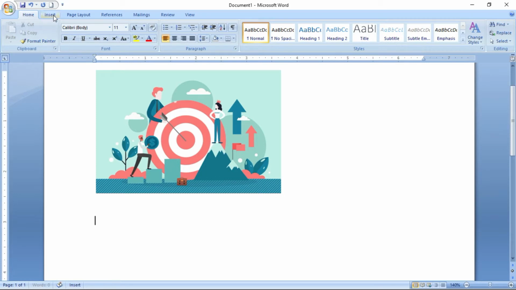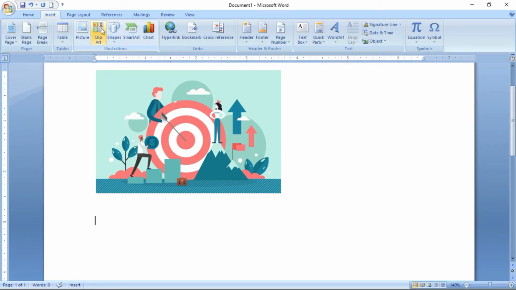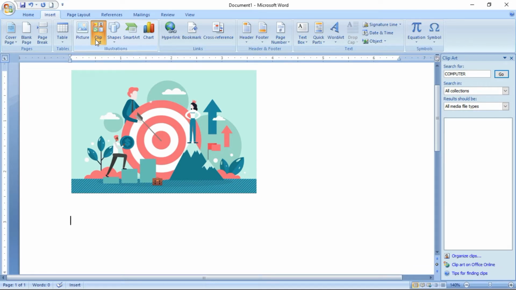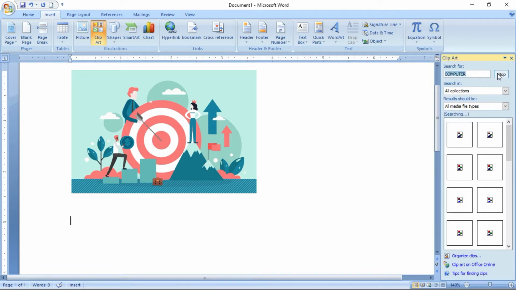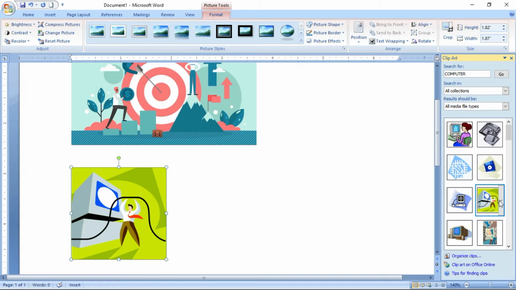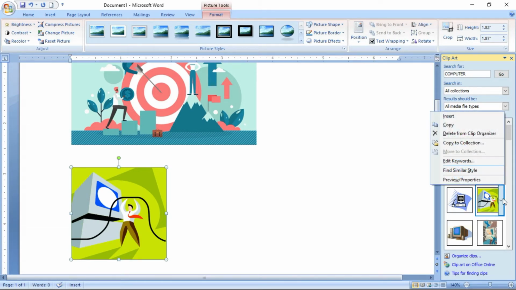Now, you can also insert clipboards. Clipboards are pictures that are available in Microsoft Word. You can have clipboards from online also. You can see clipboard on Office Online. Suppose if you want to search with related to computer, you click computer. You have a lot of computer pictures. Whichever picture you want, you can select and insert. There is an option here. You can see here, click here and you can insert.